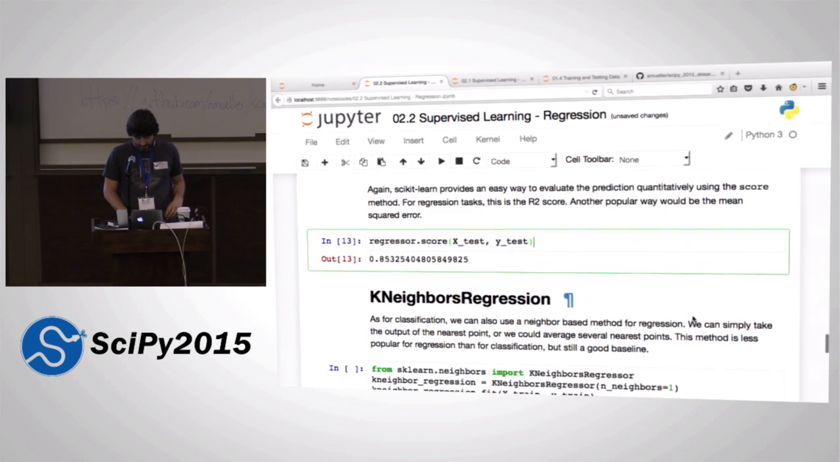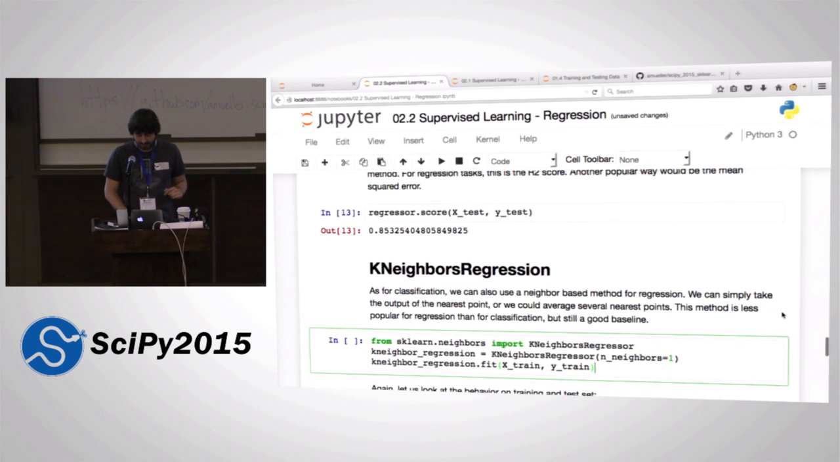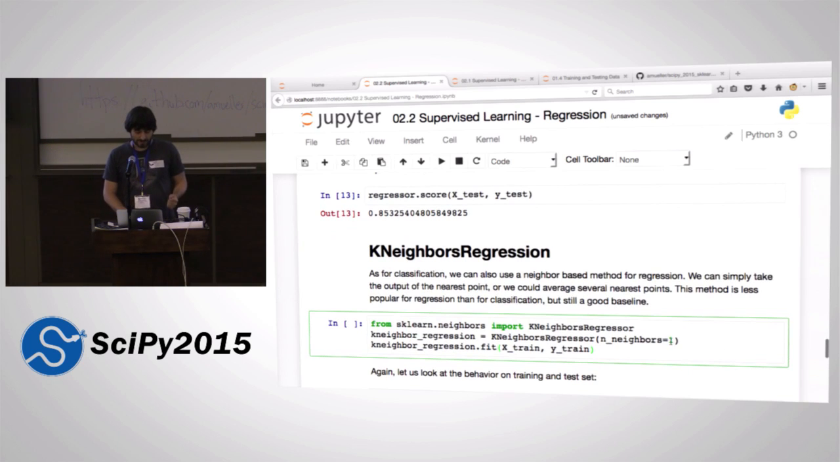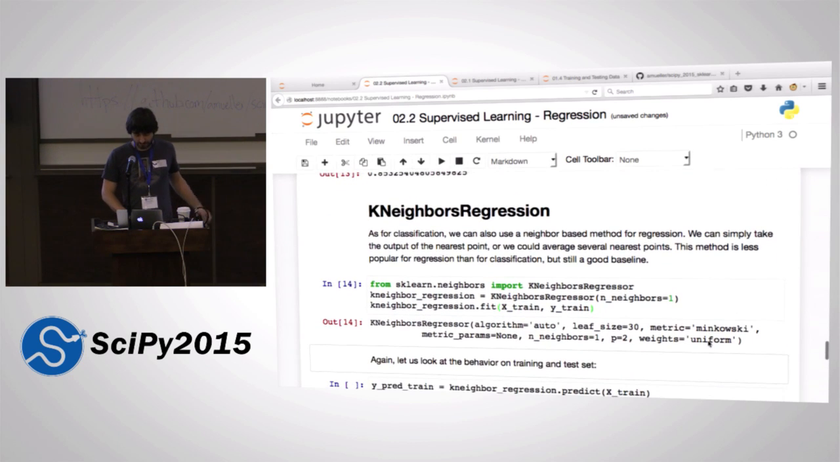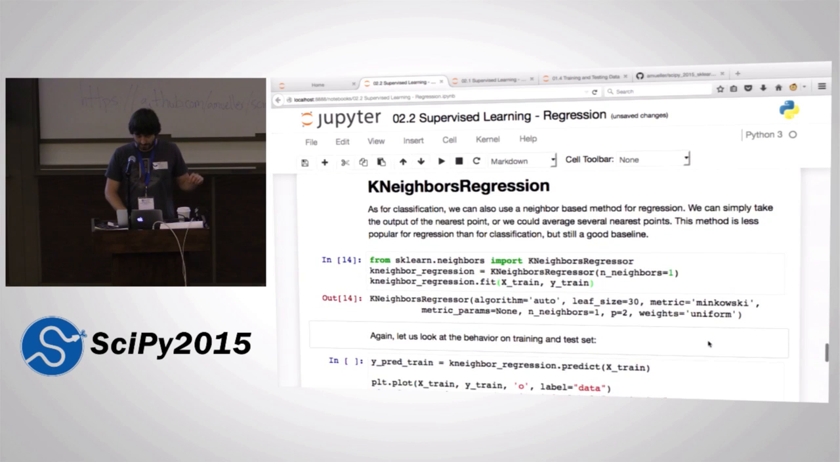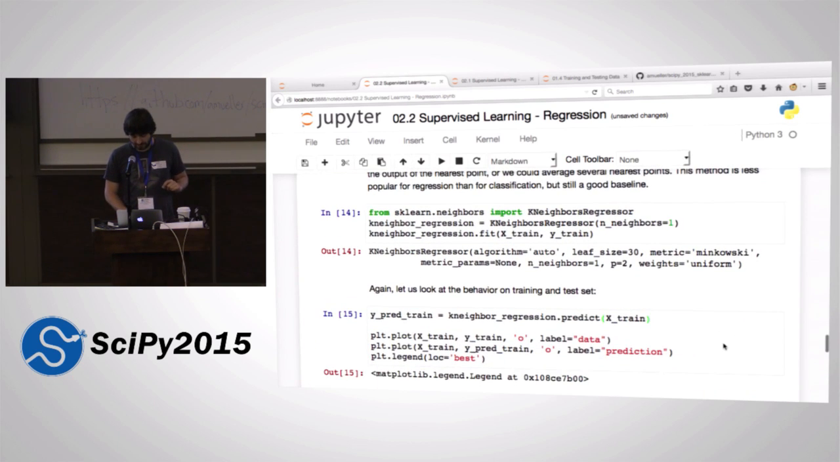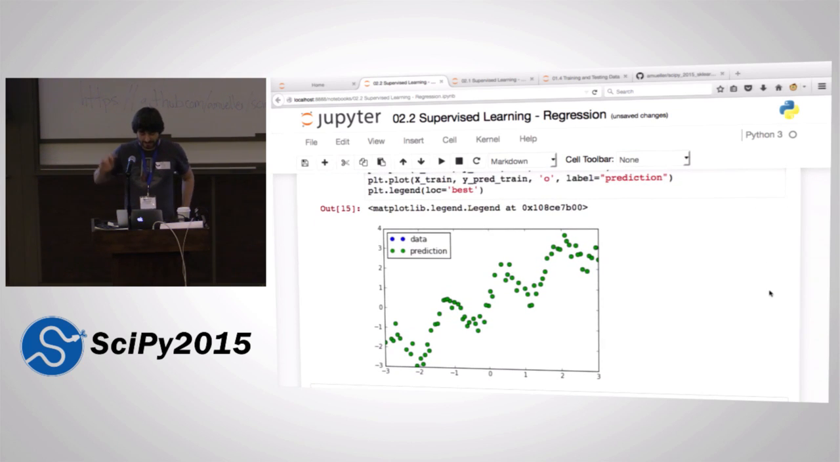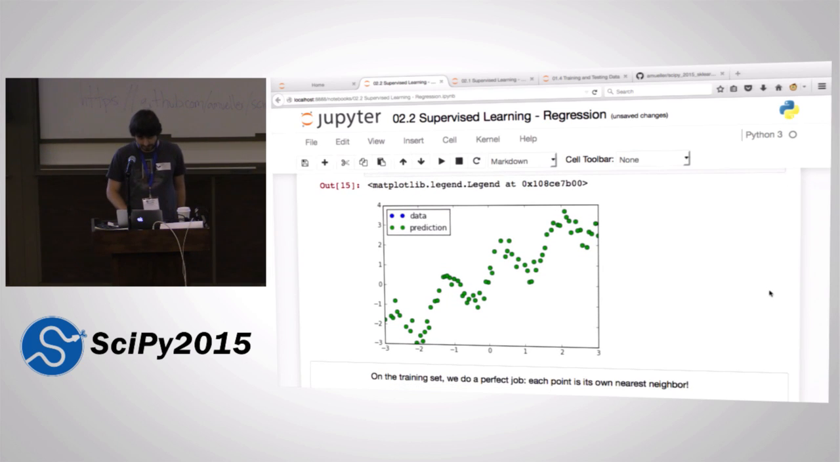Another method, just to see that the interface is really always the same, is the neighbors regressor. This works exactly like the classifier, only it takes the mean of all the k nearest points. So if you take number of neighbors equal to 1, it'll just predict the output of the nearest point. It will basically remember the training data set during the fit method, and then in the predict method, it will look at the nearest point. Here in this plot you can see that the predictions actually perfectly match the data because, again, it remembers the whole training data set. So the green points are exactly on top of the blue points.